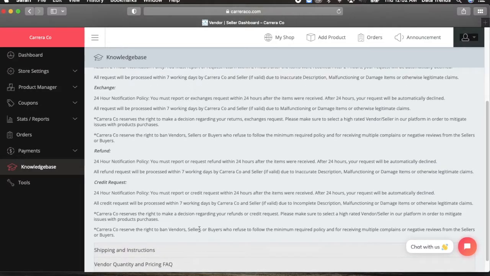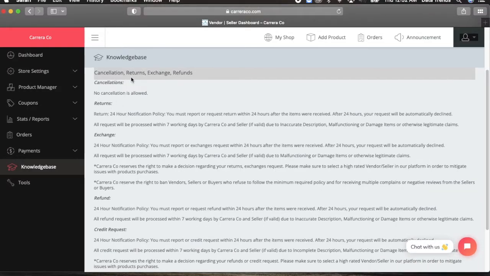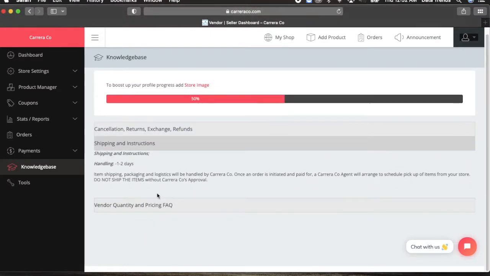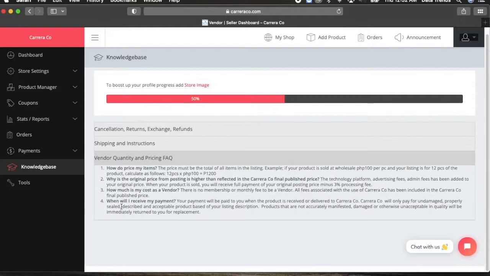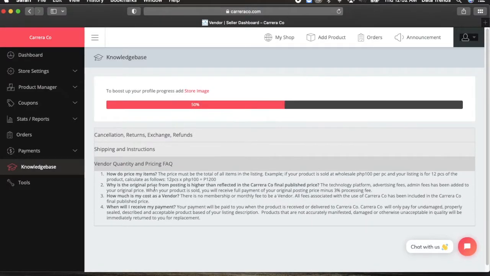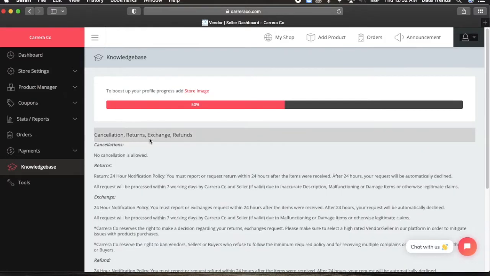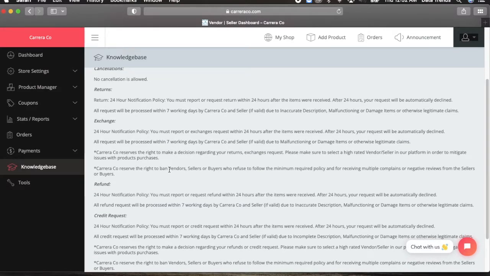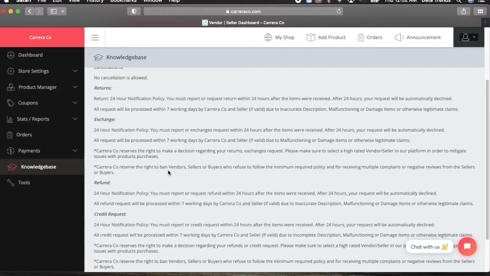The knowledge base is what Carrera Co will tell you on different topics with regards to your store. So these would include cancellation, return, exchange, and refunds, shipping and instruction, vendor quantity and pricing, FAQ. So you should probably read this information, mainly because this is very important and it will help you make sure that your store will be in compliance and that you don't receive negative reviews from your buyers.